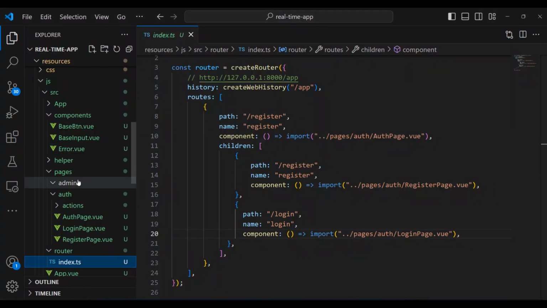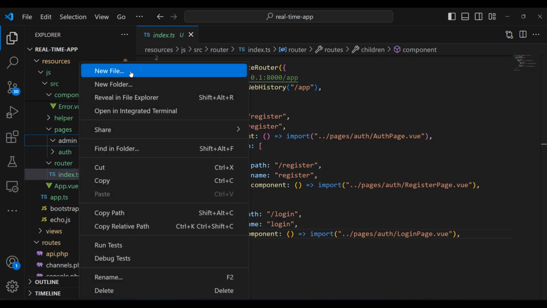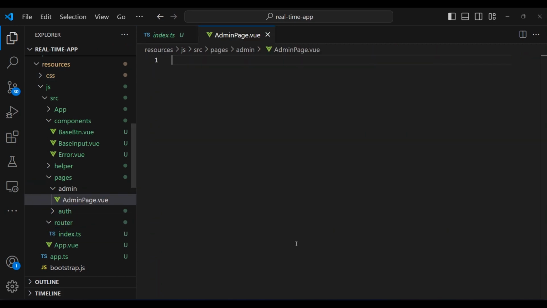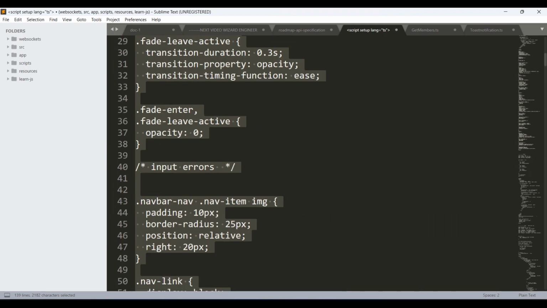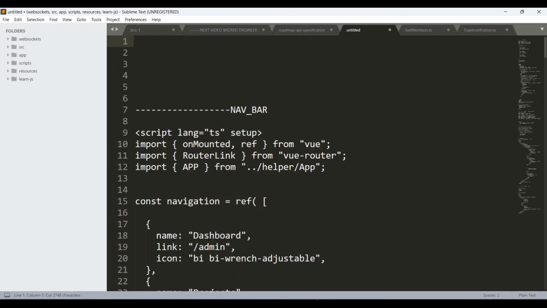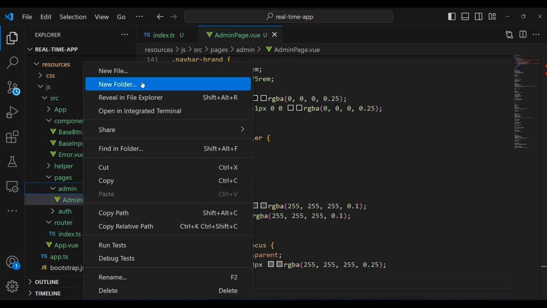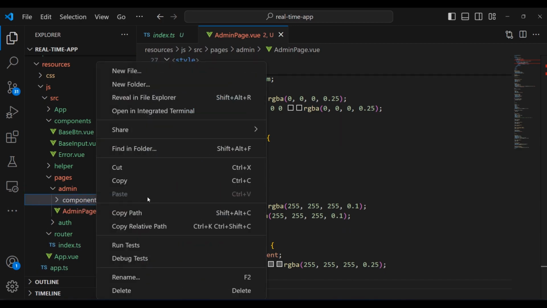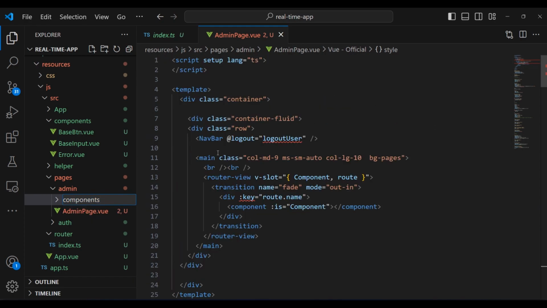Alright guys, now let's work on the admin page, and we are going to get into the pages, and you can see we got the admin folder. We're going to create the entry point for that. We're gonna name it admin page.vue, and then I got a boilerplate for that. I'm gonna copy it within my Sublime Text, and also within the admin folder, we're going to create another folder, components, where we are going to put base components related to admin pages.